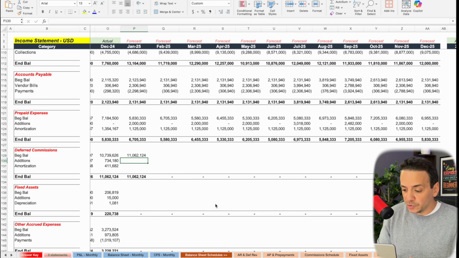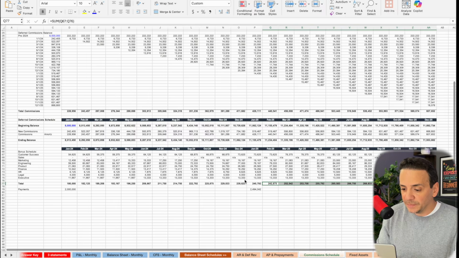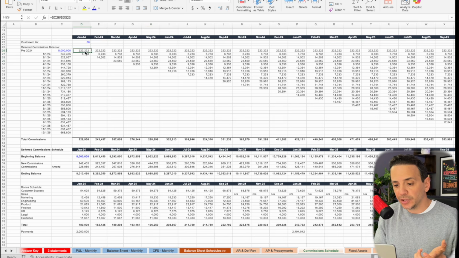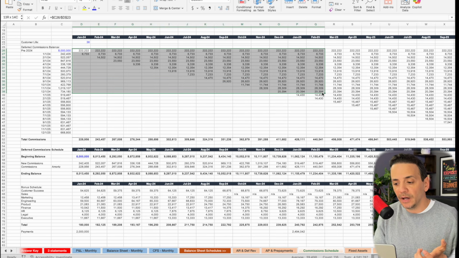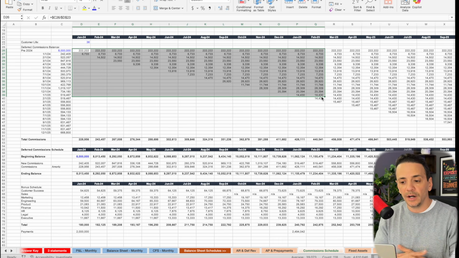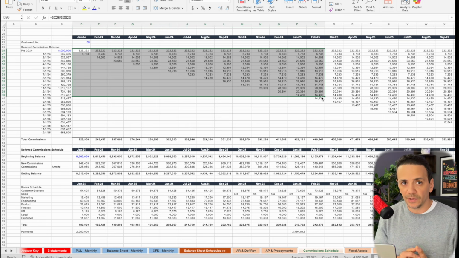And I also built out a commission schedule here that pretty much tells me how much new commissions I have each month, and also the amortization of the capitalized commission. As you're amortizing, typically you would amortize these capitalized commissions over the life of the customer. So typically you would say, okay, on average my customer life is 3 years, and therefore I'm going to amortize it over 3 years, or whatever you state to be reasonable.